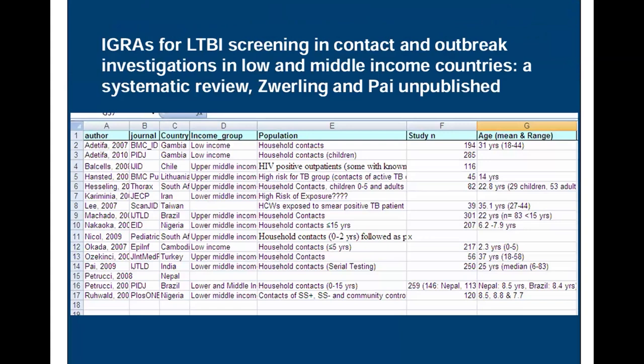Many times what happens, many will prefer extraction of data in Excel format. So this is a format, or this is the data extraction in Excel. Next slide, please.